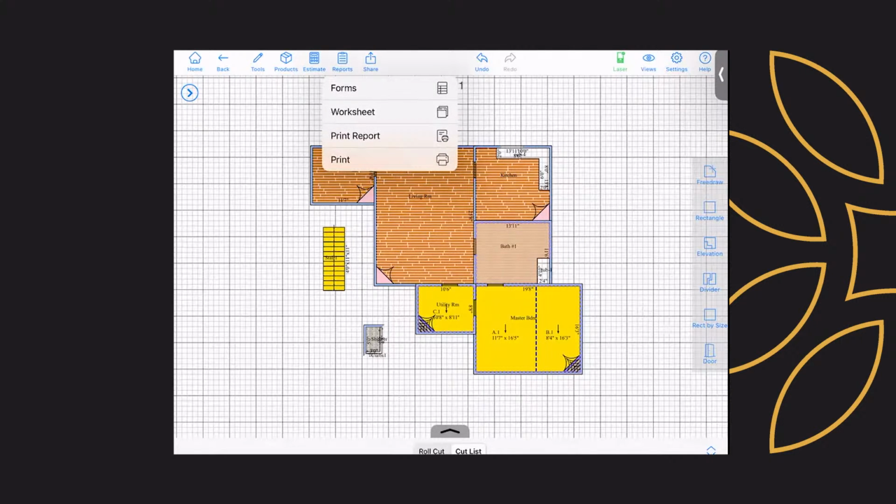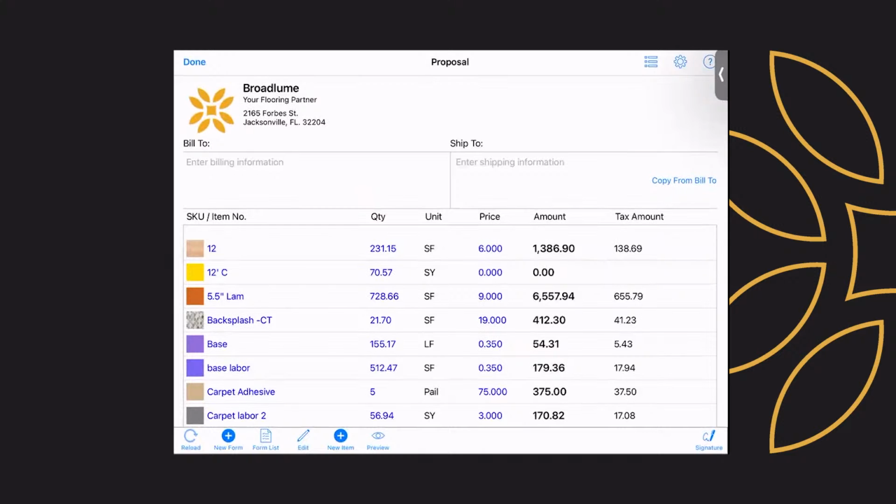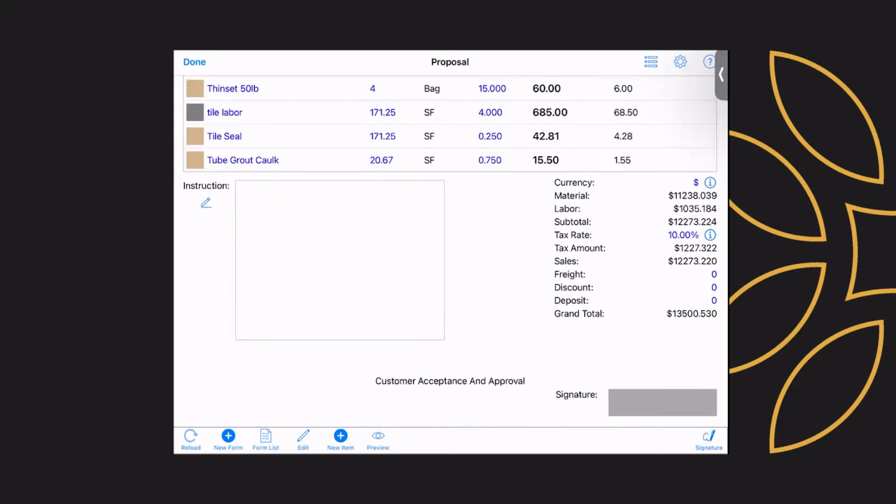And then you have forms, worksheet, print report, or print. I'm going to go to forms. Under forms, it's showing me my SKU, my quantity, my unit, my price, my amount, taxes, all the way down to the bottom. And it's showing me my materials, labor, subtotal, tax rate, which you can change, tax amount, sales. You can add your freight, discount, and deposits with your grand total down at the bottom. Any special instructions can go on the left-hand side, and you also have a signature block down at the bottom.